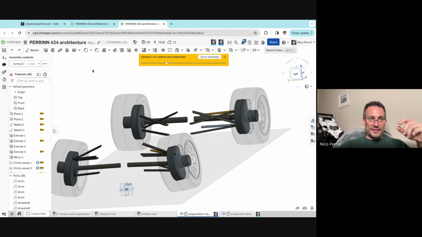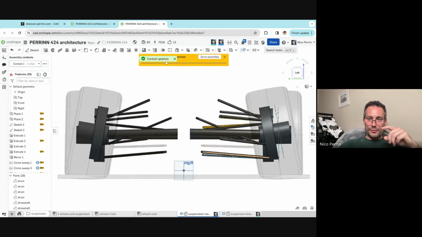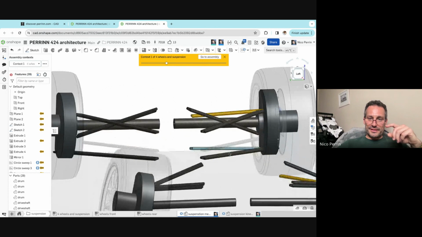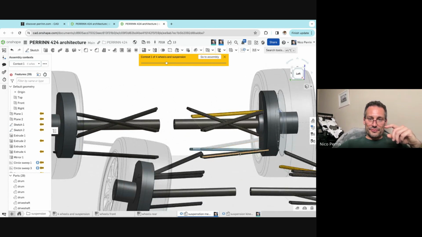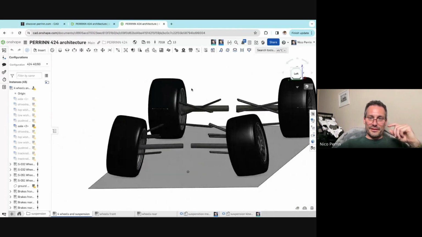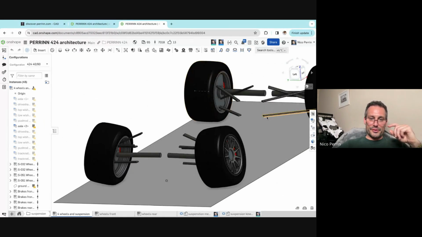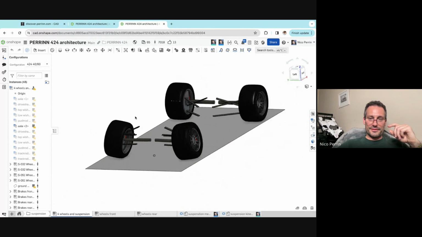So if I update the context, the wishbone should move. You see how the low wishbone has gone down. In fact, you can see the old position versus the new one. I can go to the assembly and everything's updated. Now you've got a low wishbone. You've got the camber on the front.